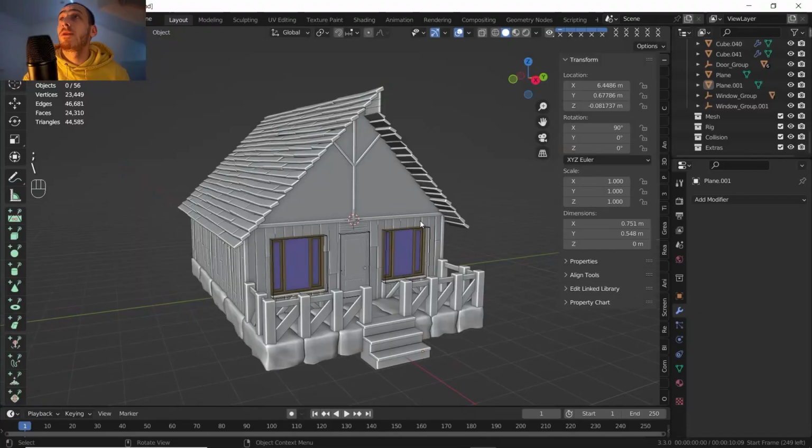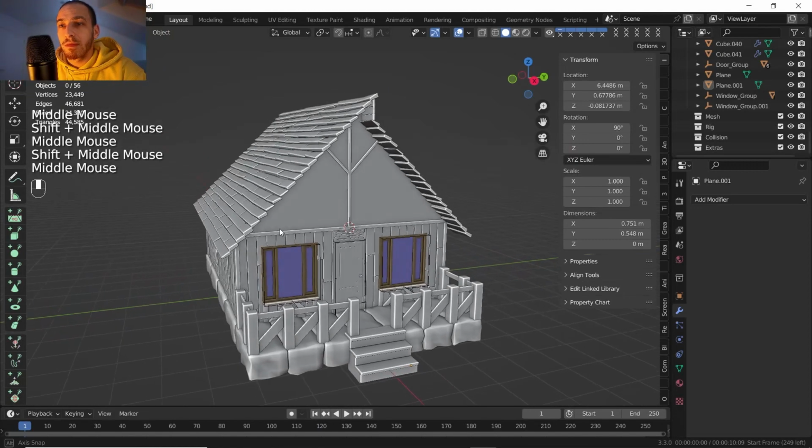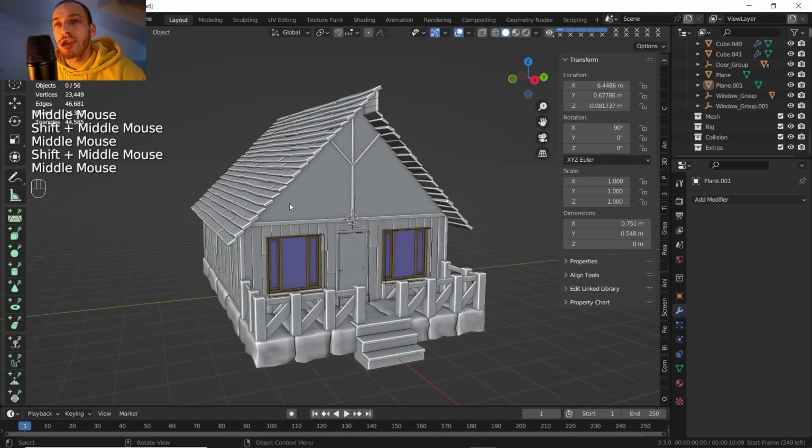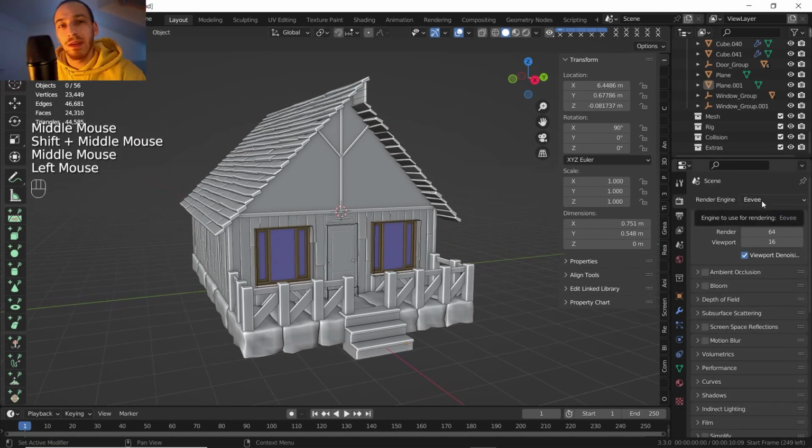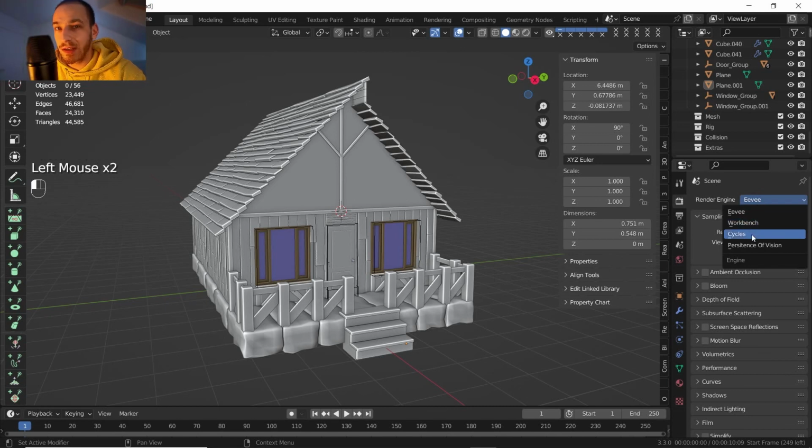Today we are gonna do the materials for our woods cabin. Are you ready? Let's see where we left last time. So we are having the same house in the first part, and in the second part we are gonna finish everything with this. So first off, let's see what the render settings are so we can see the things better.